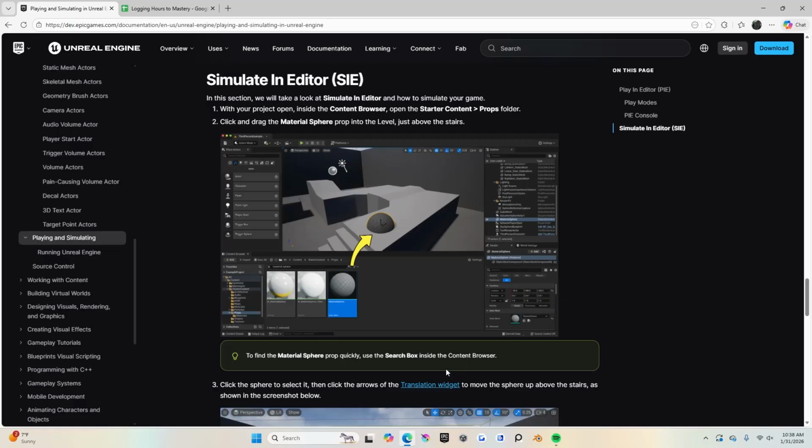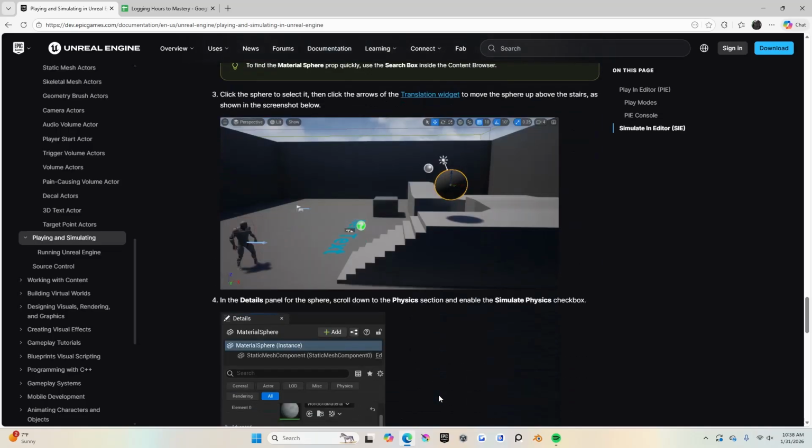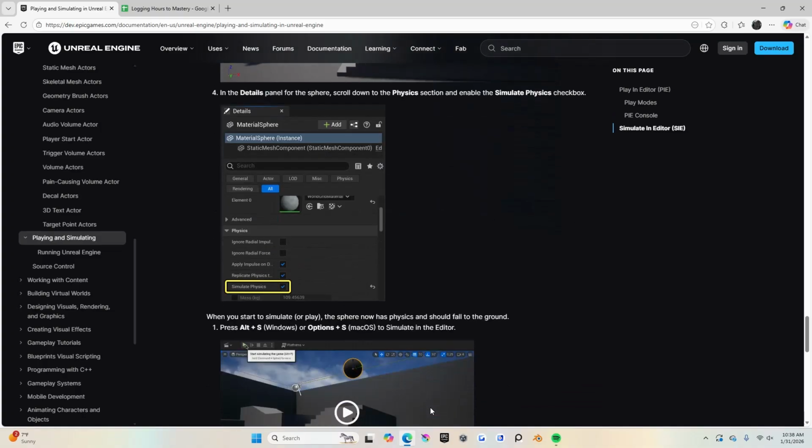Click the sphere to select it. Then click the arrows of the translation widget to move the sphere up above the stairs, as shown in the screenshot below. In the Details panel for the sphere, scroll down to the Physics section and enable the Simulate Physics checkbox. When you start to simulate or play, the sphere now has physics and should fall to the ground.